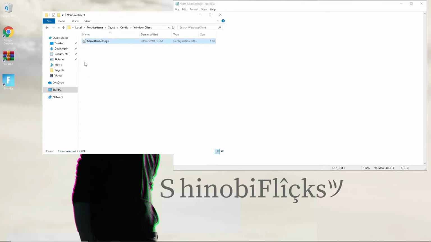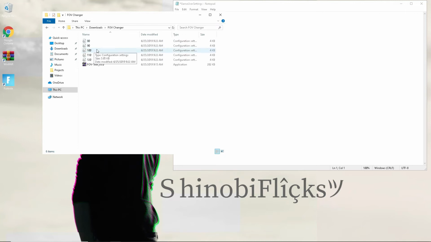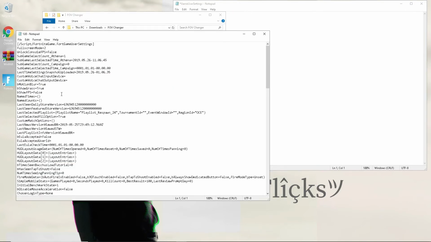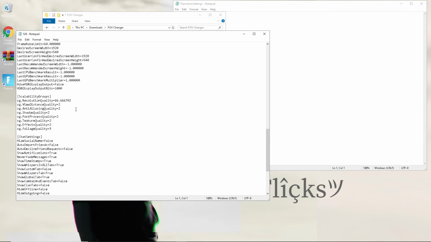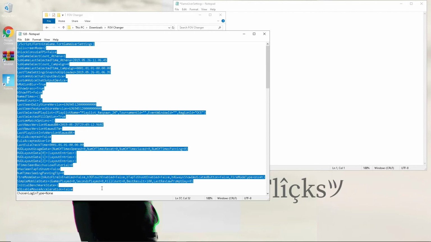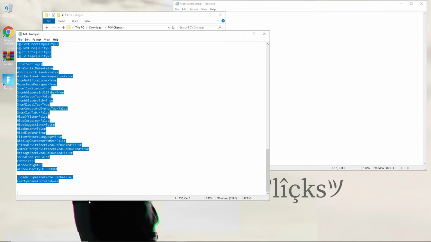Now you want to go back into your files, go to your downloads and go down to FOV Changer, and you can choose the resolution you want. Like I said, I'm going to do 120 just to show you how much FOV you can get. Then you can double click on this and it'll open this, and this is everything that we're going to use. So now you want to come up here and copy everything, just like we did with the new text document, go all the way down and press Control C.